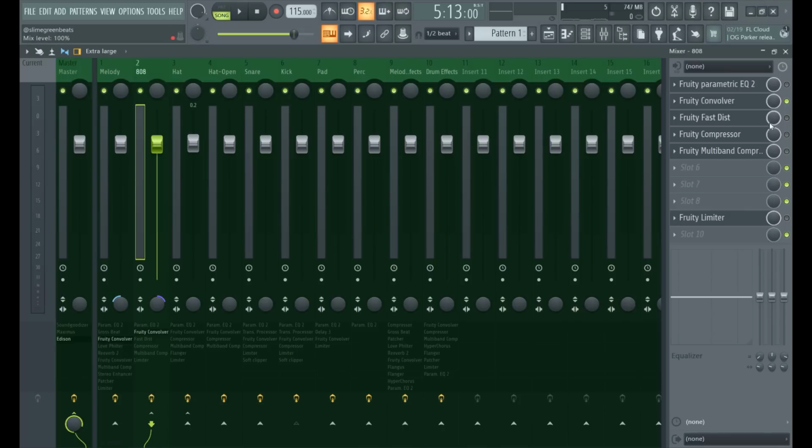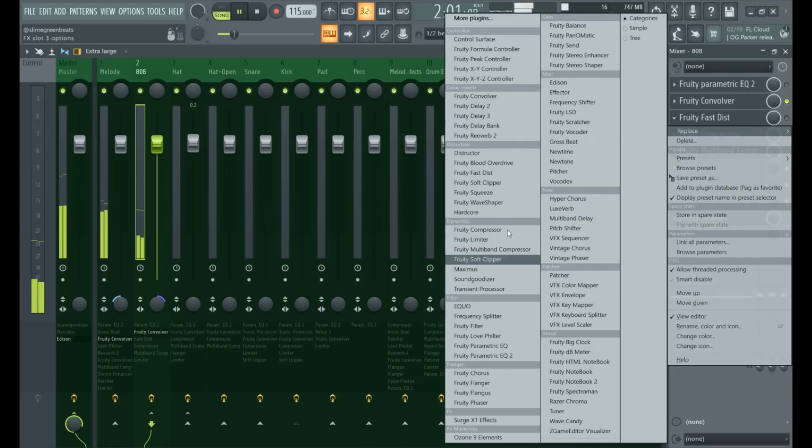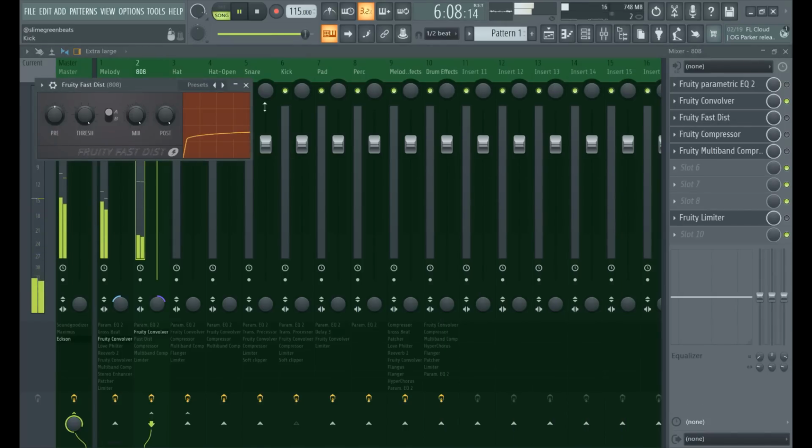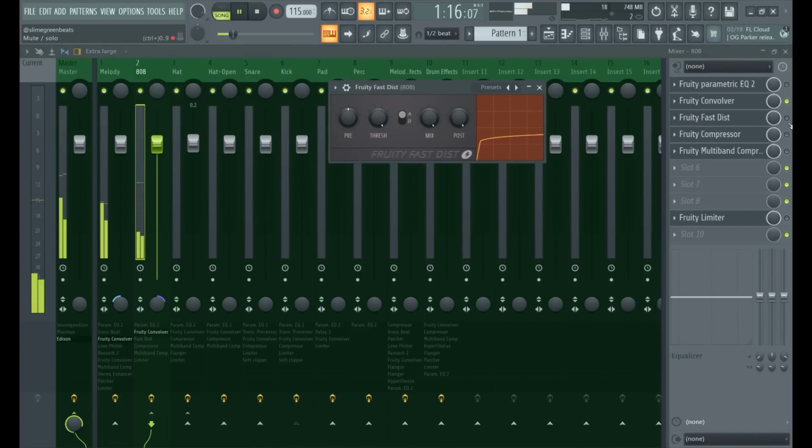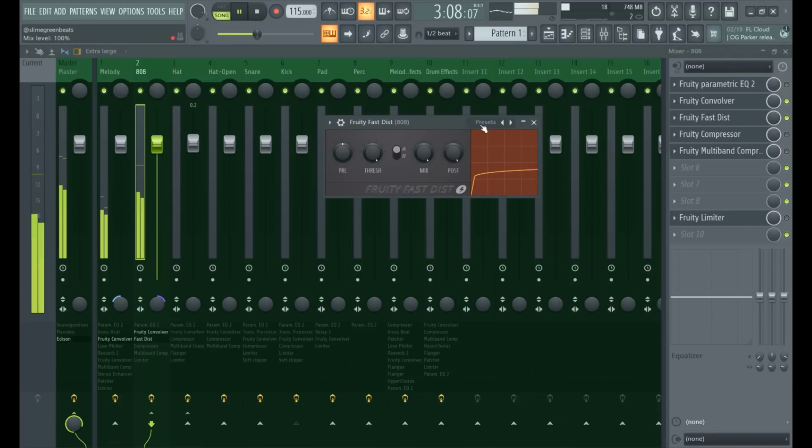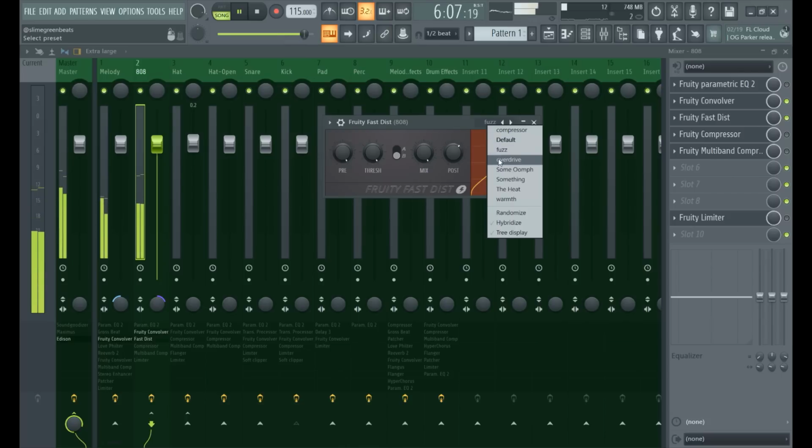You can also add something like a fast distortion. It's pretty popular with the bass. Pretty Fast Distortion is here somewhere, you've got to find it. If you ever can't find something, switch it to simple, and it'll be in alphabetical order. It's a distortion plugin, so you can see what's going on here. We're going to add some extra vibe to your bass. You just have to find that sweet spot. Basically, there are two presets for each one of these.